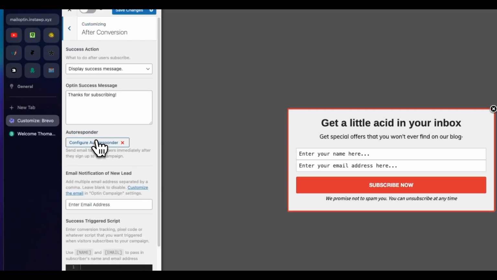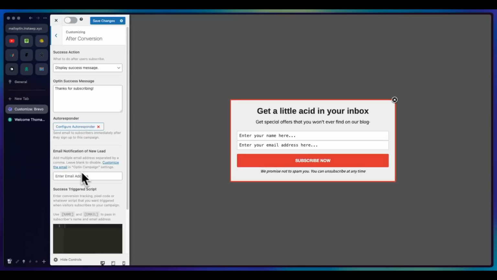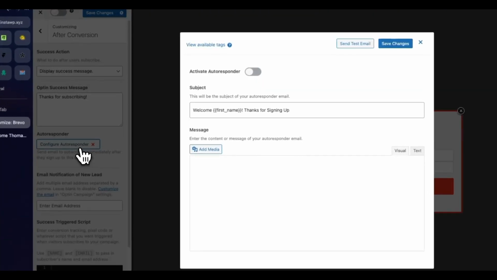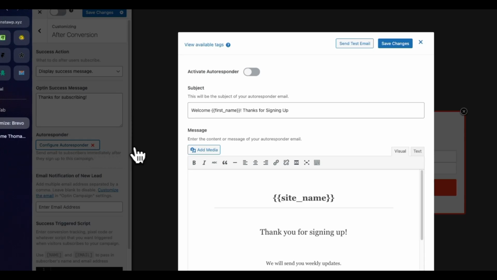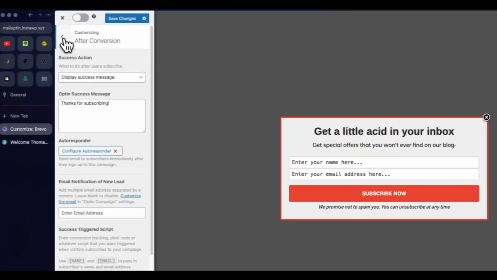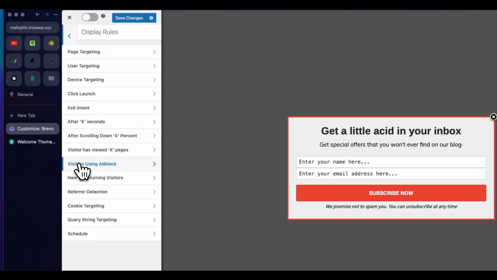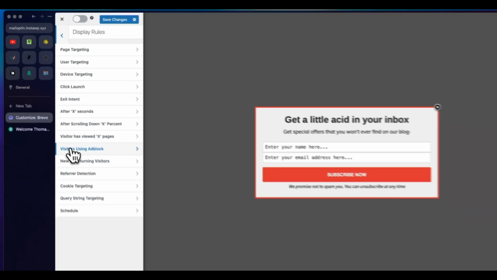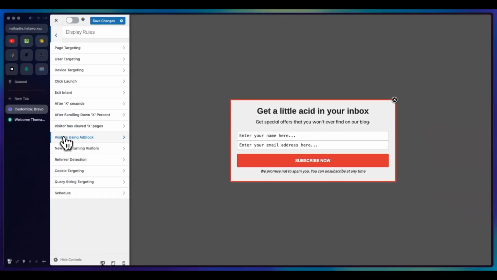after conversion. And this is where we can configure what happens after a lead signs up. You can go through these options to set it up if you need to. You can also configure an autoresponder to send a message to your leads after they sign up. So we're going to move on to our final tab, which is display rules. And this is where we can configure our targeting options and set a trigger for our opt-in.